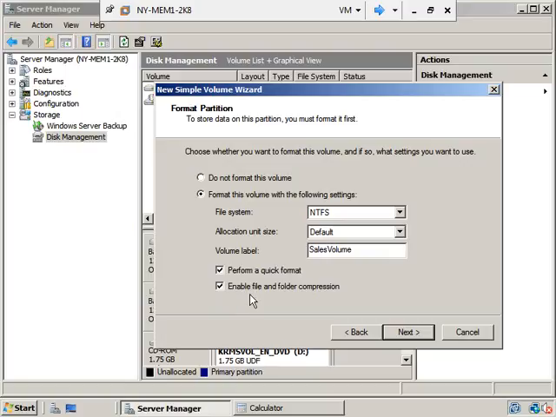conserve space. Now, one quick note about this enabling file and folder compression. You can take a slight performance hit if you enable this. So if you want super duper fast performance on a particular disk, leave this unchecked, okay? You really kind of have an option of, do I really want a fast performing disk or do I want an efficiently managed disk in terms of storage? You would check this if you want efficient management of your storage space. You would uncheck it if performance is a bigger issue.